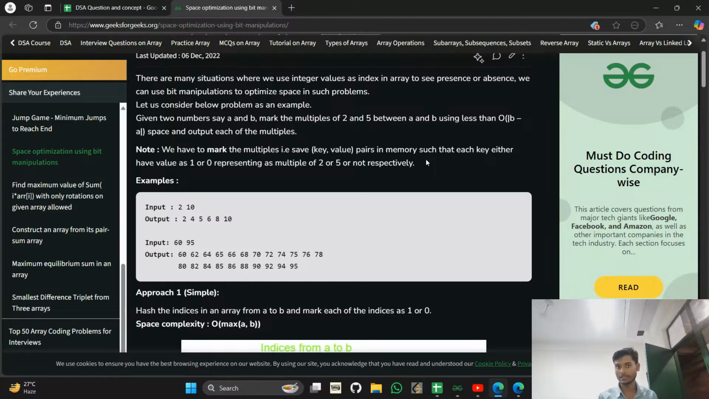Given two numbers say a and b, mark the multiples of 2 and 5. Means, 2 and 10 are our input numbers, let's assume. And then the output is 2, 4, 5, 6, 8 and 10. What do these outputs mean? Mark the multiples of 2 and 5 between a and b using less than b minus a space and output each of the multiples.